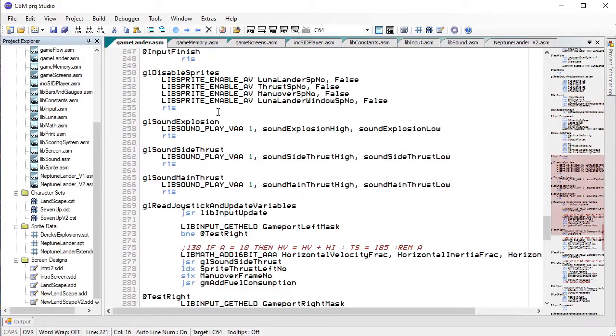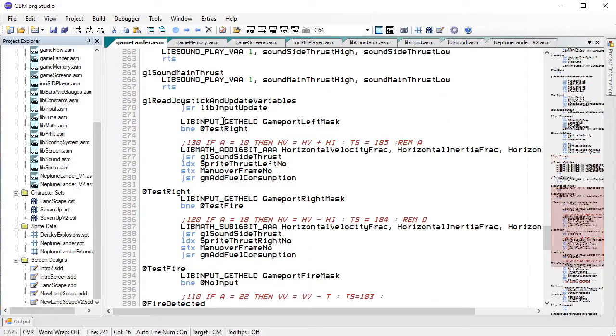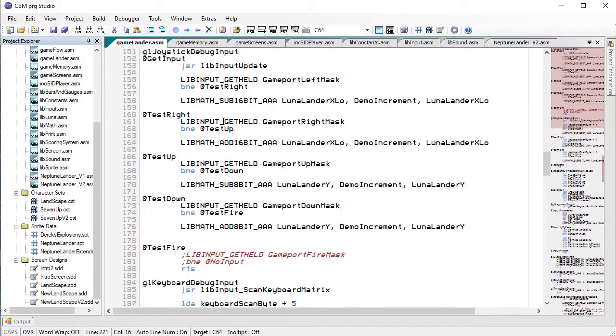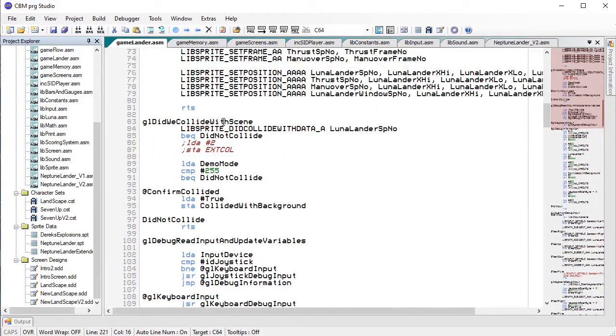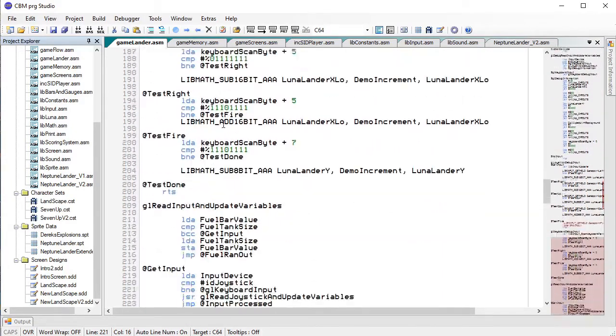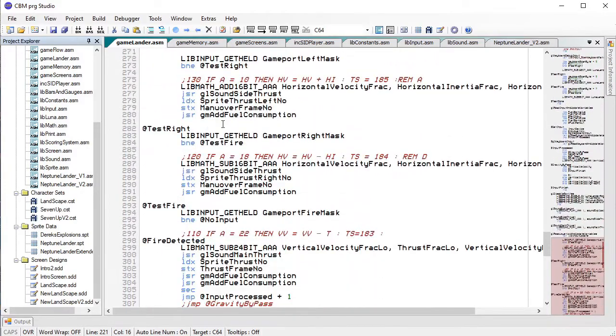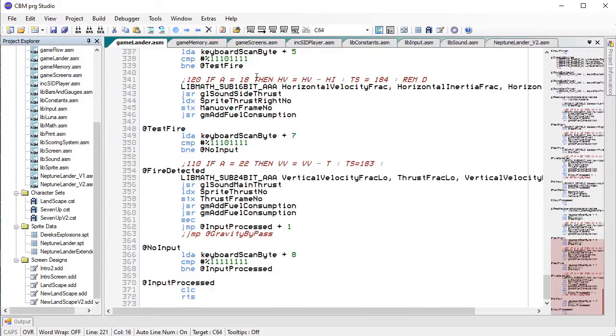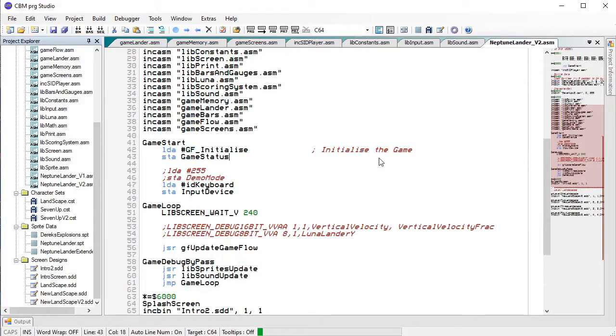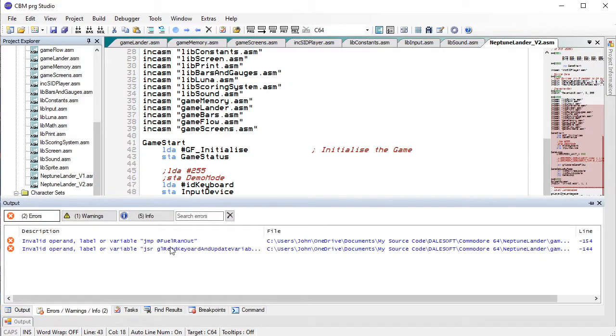So that now should be toggle. Yep. Right, so that should still work. Right, we'll try it with a keyboard and then we'll convert it back to joystick. And we got an error. Jump run out of fuel.